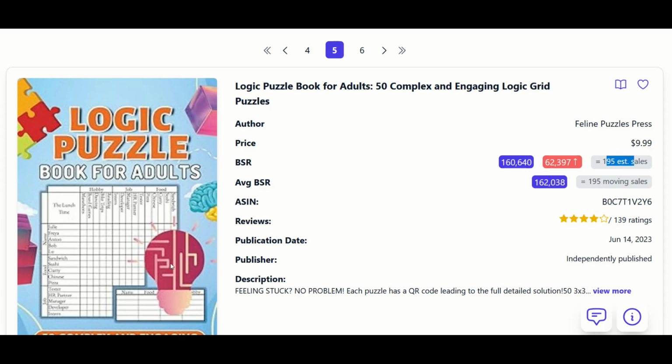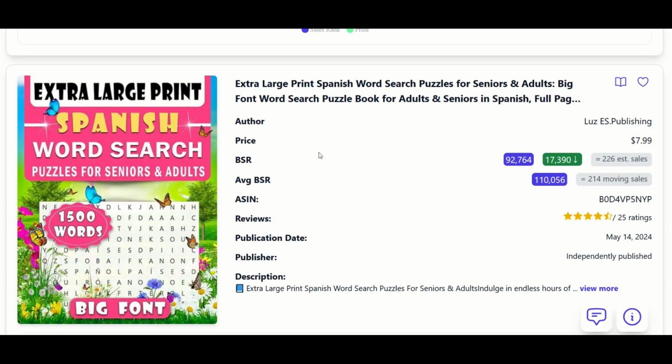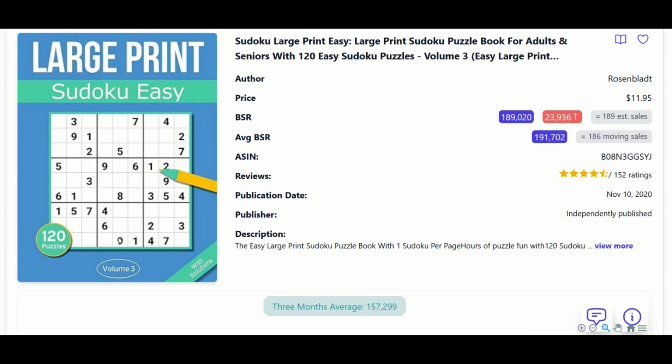of different niches here. You can look for different logic puzzles, different languages, Spanish word search, for example. And here's a math one. This is Sudoku, and this is large print. So ask yourself, are there areas that you can compete in? In this case, large print is something that people are specifically looking for.